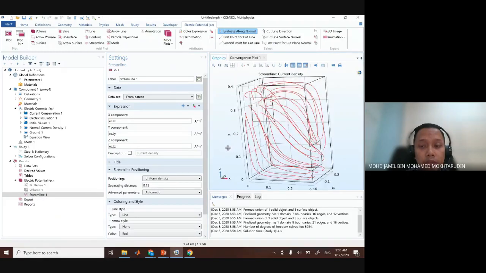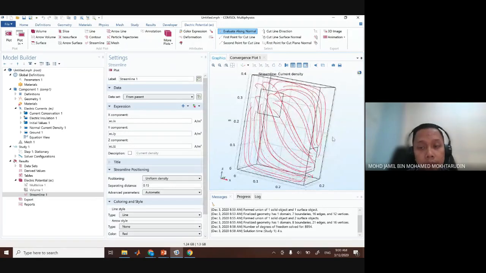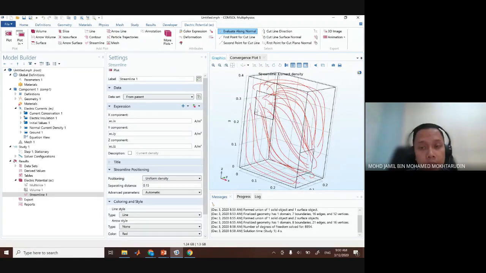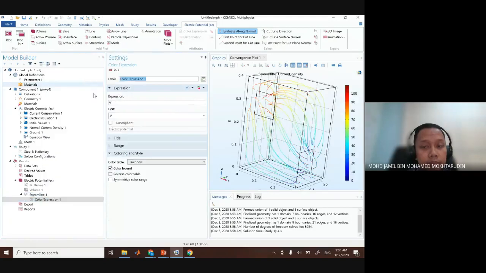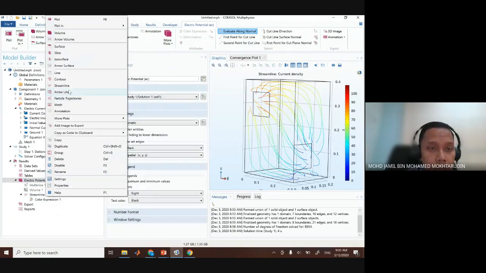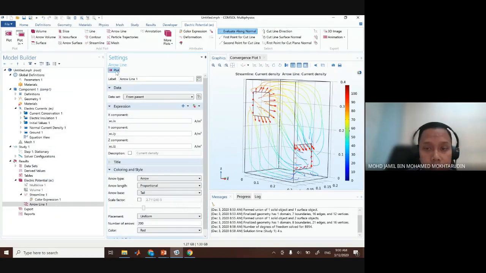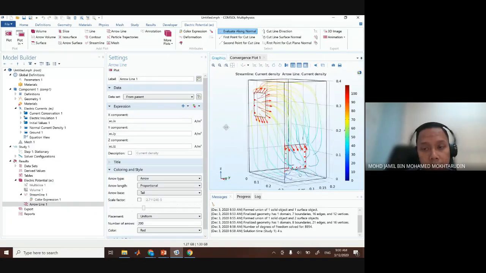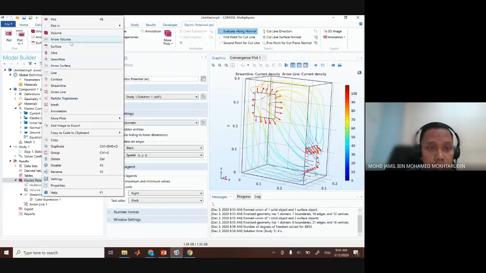Okay, if you plot streamline, then you see some lines here. These lines represent the current flowing from the input electrode to the ground. Then we can put colors on it by right clicking streamline and choosing color expression. We can also plot in terms of arrows, okay? Arrows are possible too, but only on the surface. We can plot the arrow volume here.